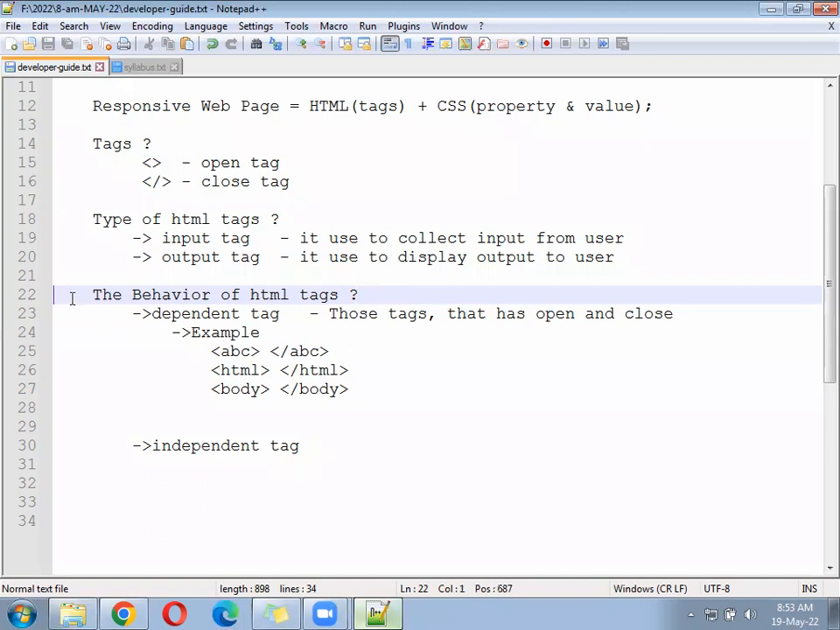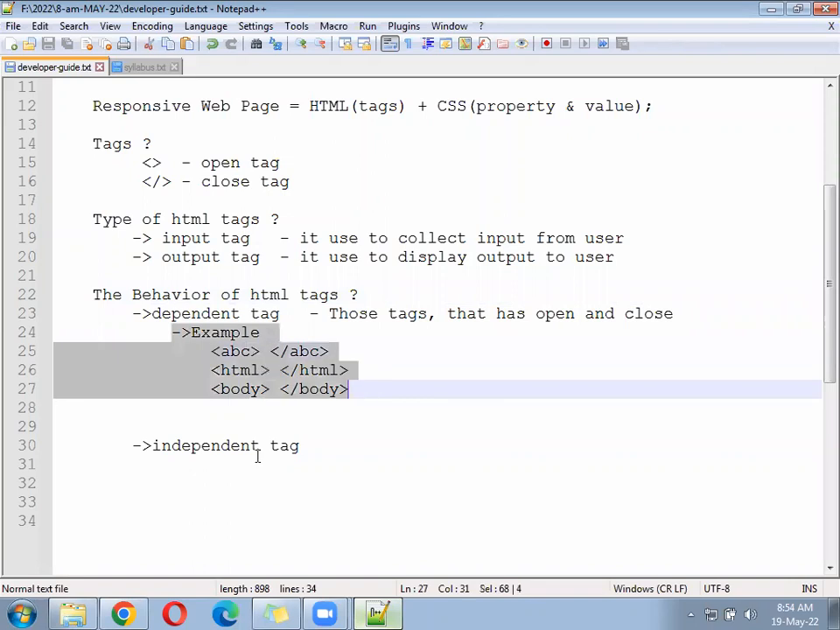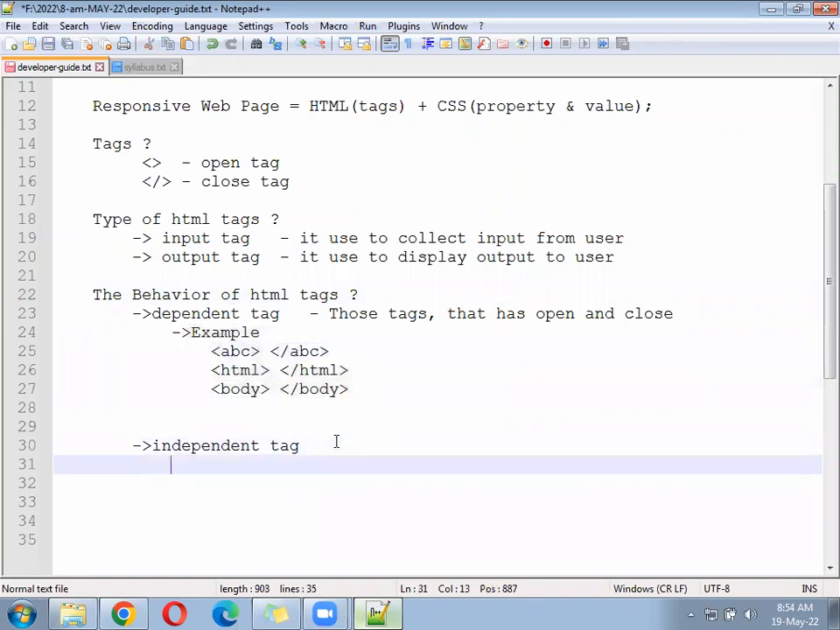So we understood behavior. One behavior is dependent tags. Those tags that have open and close are called dependent. Another one we call independent. Let me come here and write an example first.